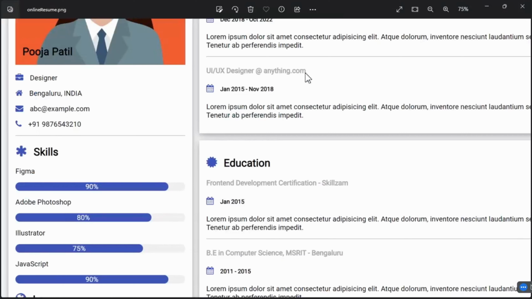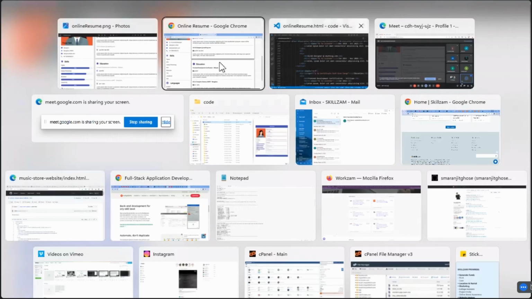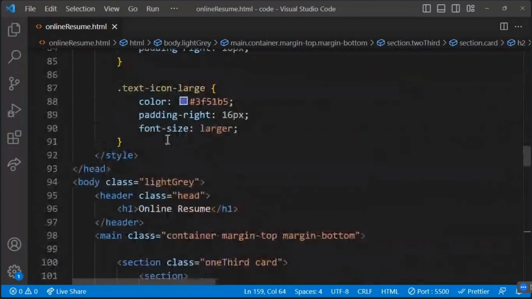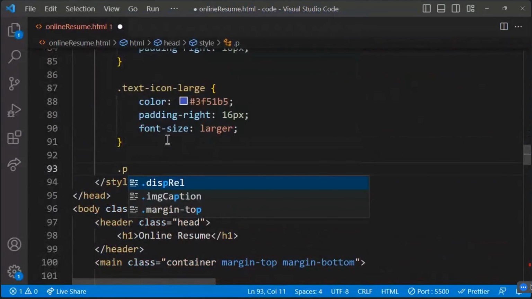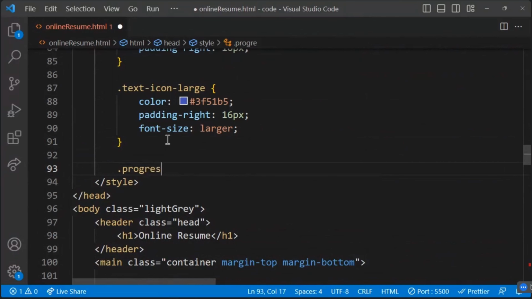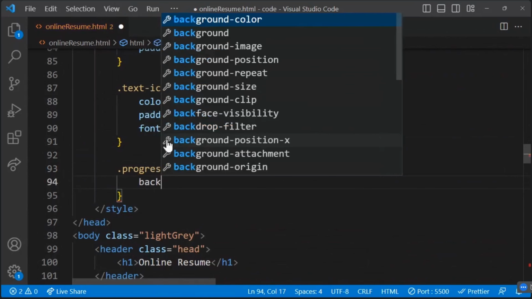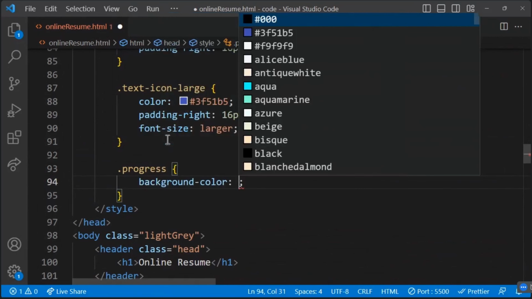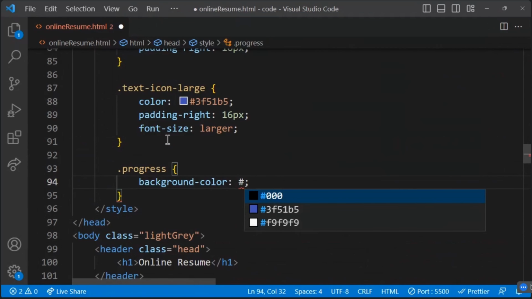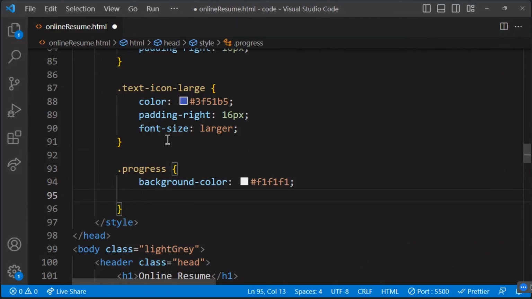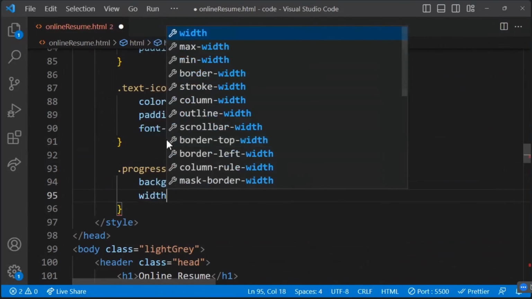Let's say we will create a class called progress. Dot progress, progress is one class. For this class, we'll make the background color F1. So this is a light grayish color. And then width, I'll set that to 100%.